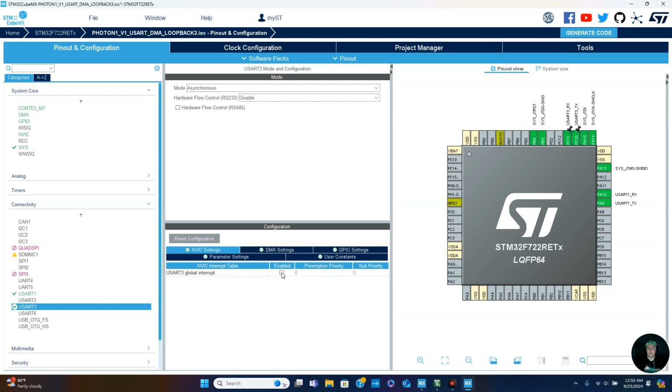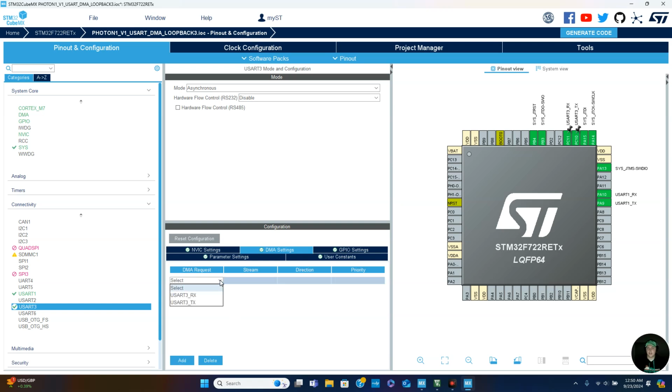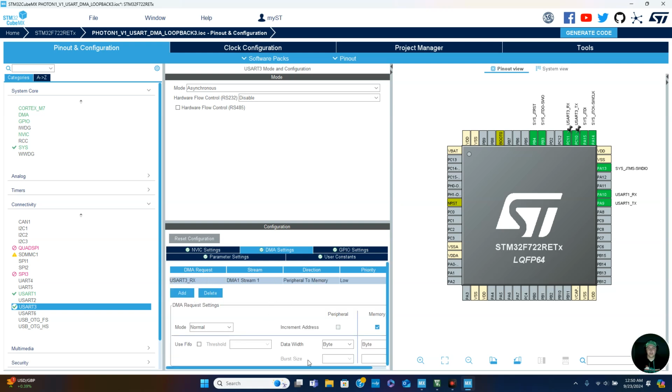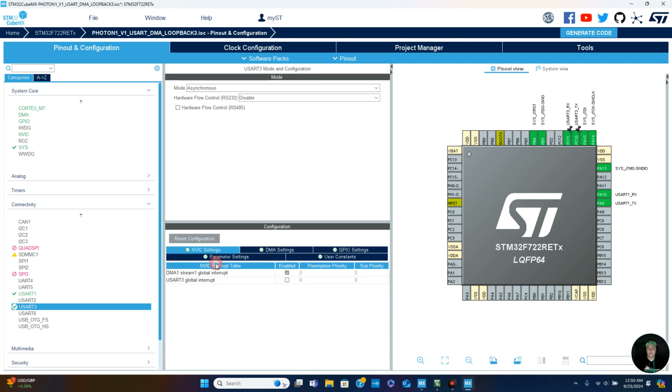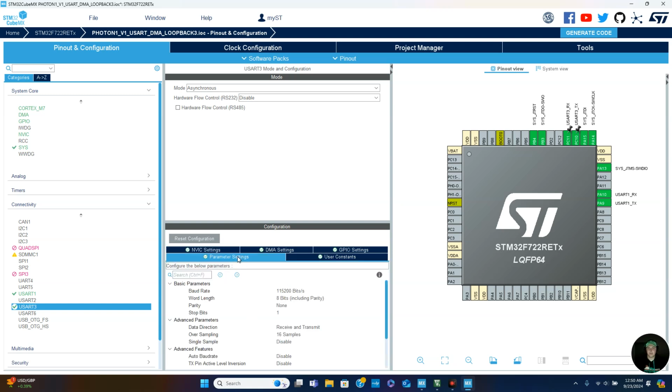And then we'll go to USART 3 DMA settings. And then we could go to add, and then add the USART 3 RX. And then you can leave this as the default configuration in the DMA settings. You can go to the NVIC settings and then enable the USART 3 global interrupts.